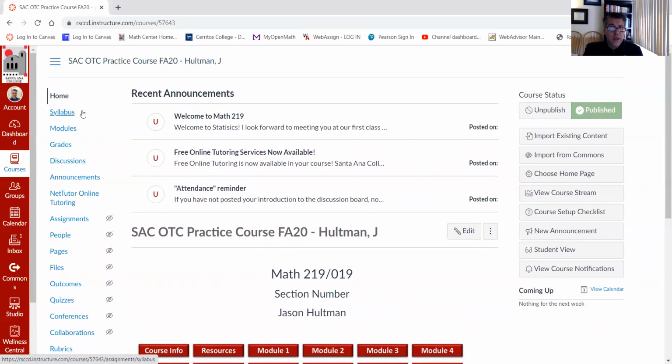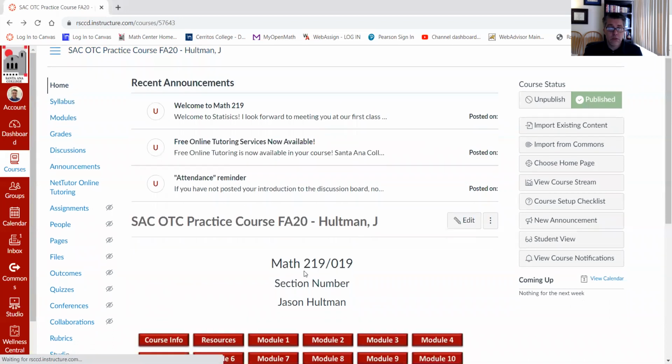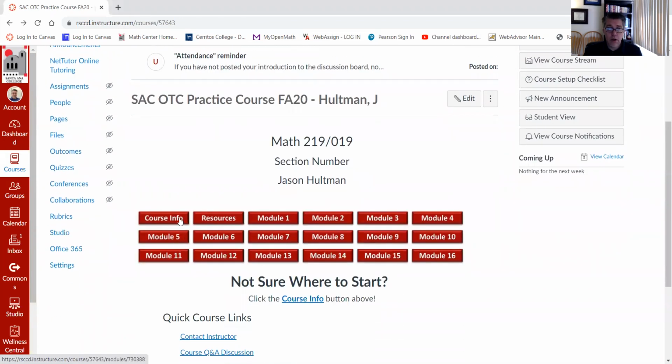We're going to go over the course info. So let me go back to that. So the course info tab, when you get to the home screen, is right here, and it says course info, and then these are all the modules that we're going through. Pay close attention to module 1. I'll be talking about that in a little bit.